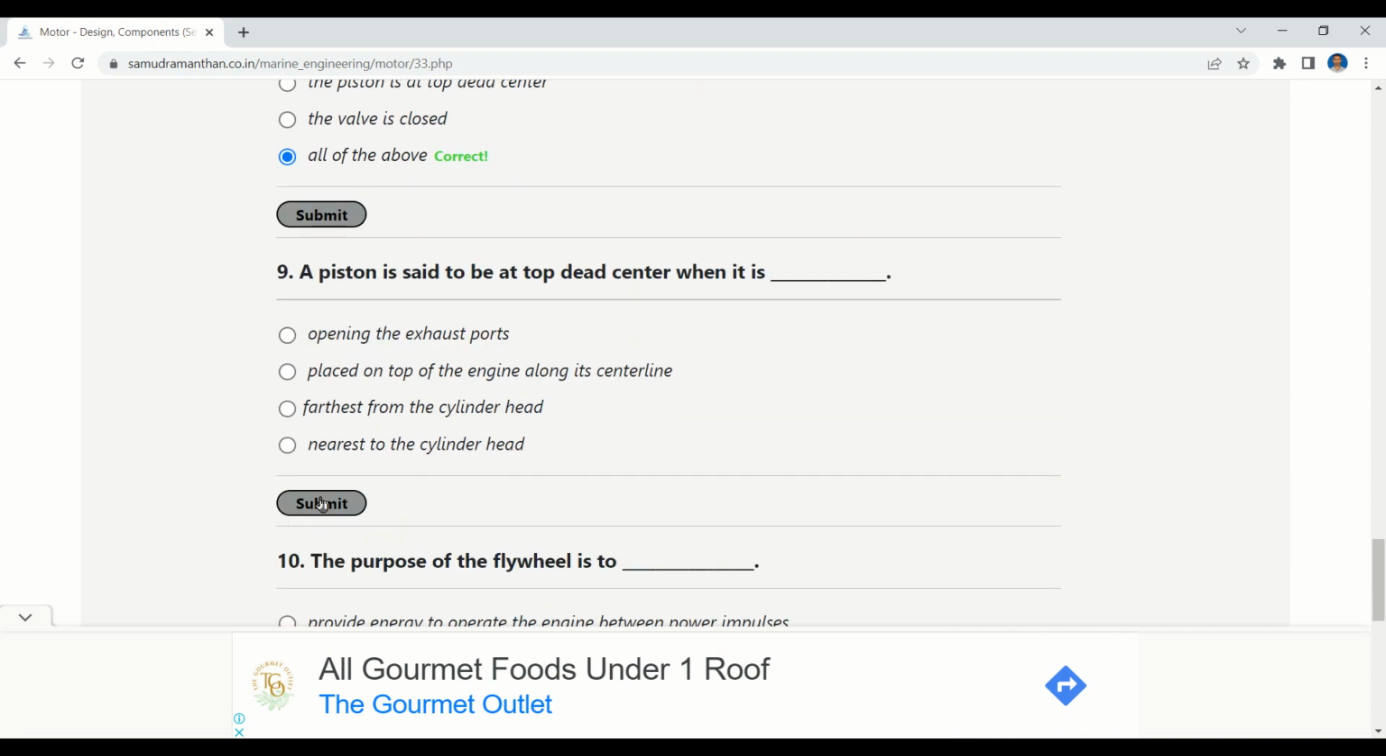Our next question is, a piston is said to be at top dead center when it is, and the options are: opening the exhaust ports, placed on top of the engine along its center line, farthest from the engine cylinder head, nearest to the cylinder head. The correct option should be nearest to the cylinder head.